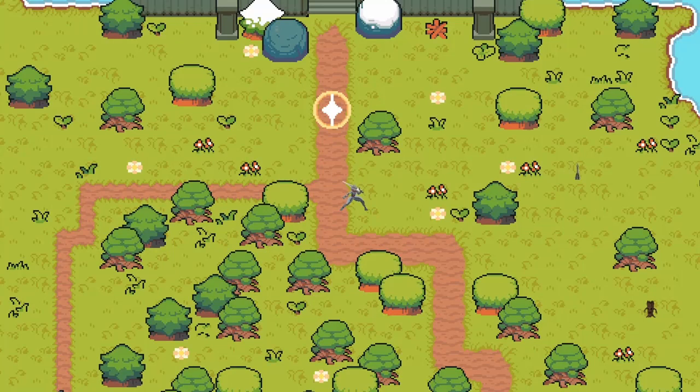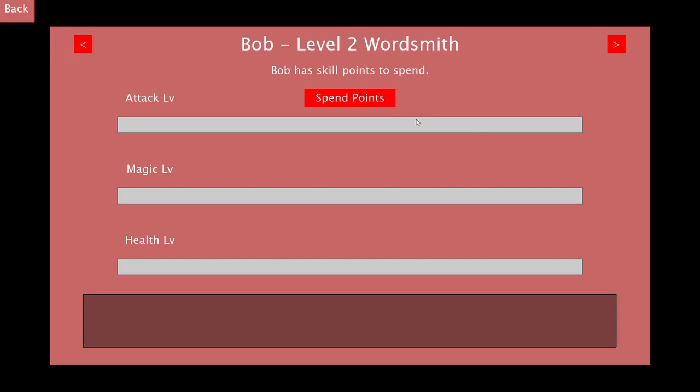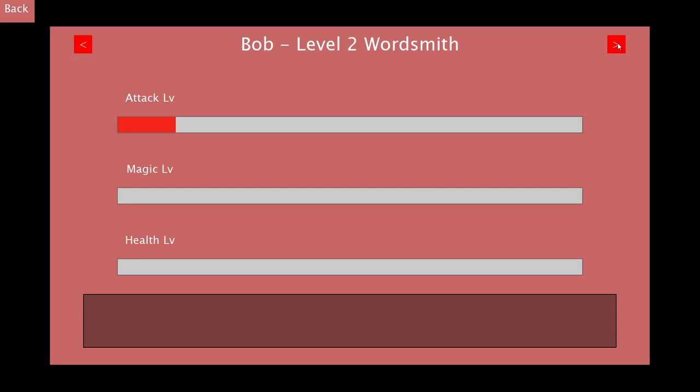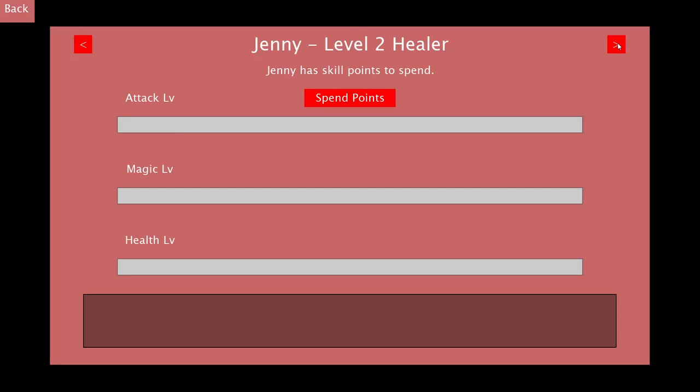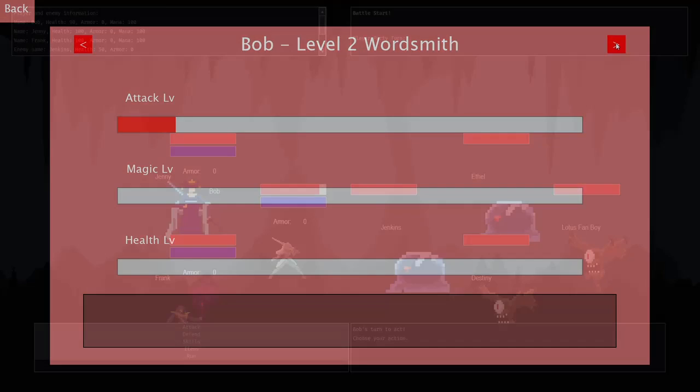Once your character has gained enough experience points, you can press escape to access the main menu and then click on the skill tree. Here, you can spend points equal to your level to increase attack damage, gain health to last longer, or gain mana to use better abilities. We'll make Bob strong and level up his attack. You can do this for each stat up to 8 times, so make sure you fight as many enemies as you can to reach the max level.